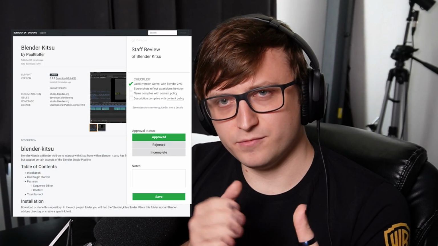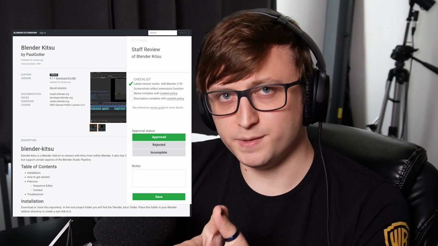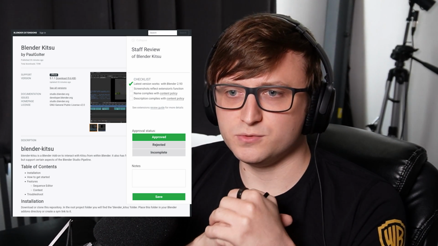But it won't be a free-for-all. It'll be a more curated, reviewed experience where everything that will be included on the extensions platform will need to comply to a set of guidelines. So we're going to have a little look through that now, a little read through the blog post, and then maybe we can share some opinions about it.